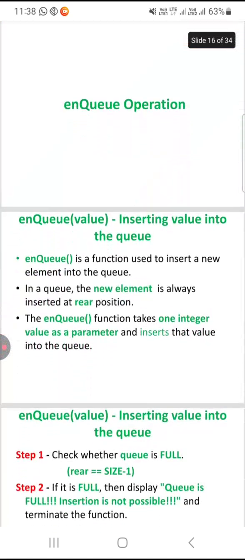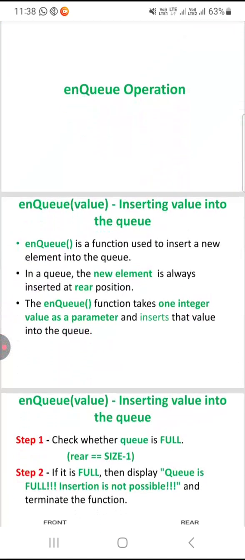Then the NQ operation, that is inserting an element in the queue. NQ is a function used to insert an element into the queue. In a queue, the new element is always entered at the rear position. The NQ function takes one integer value as a parameter and inserts that value into the queue.